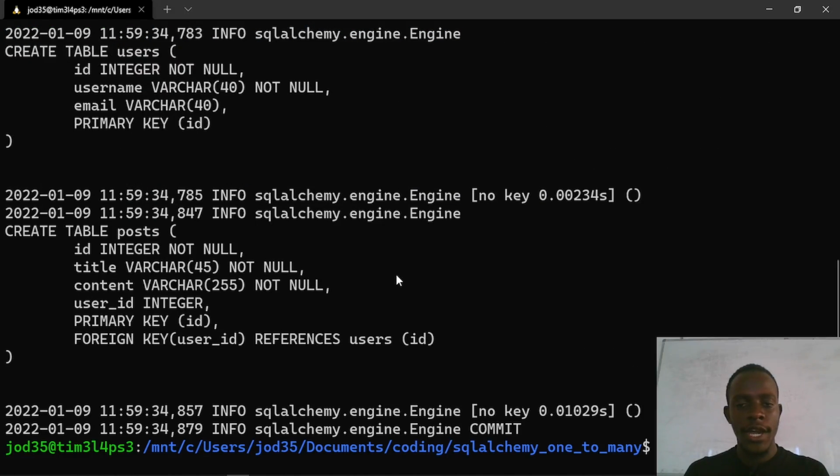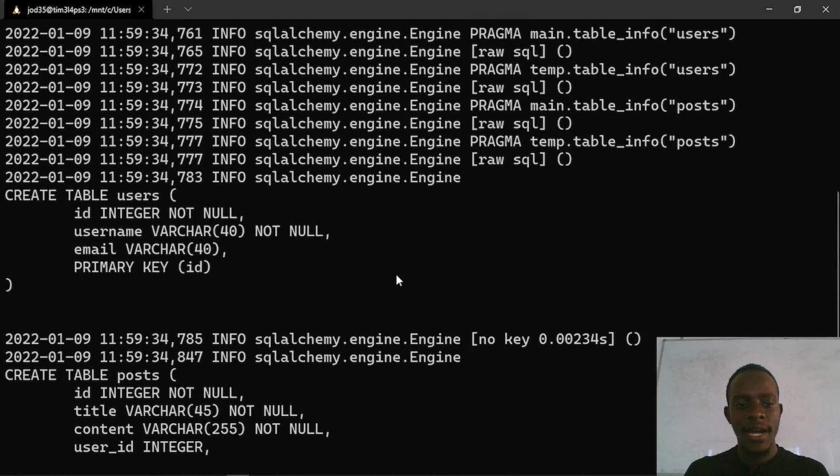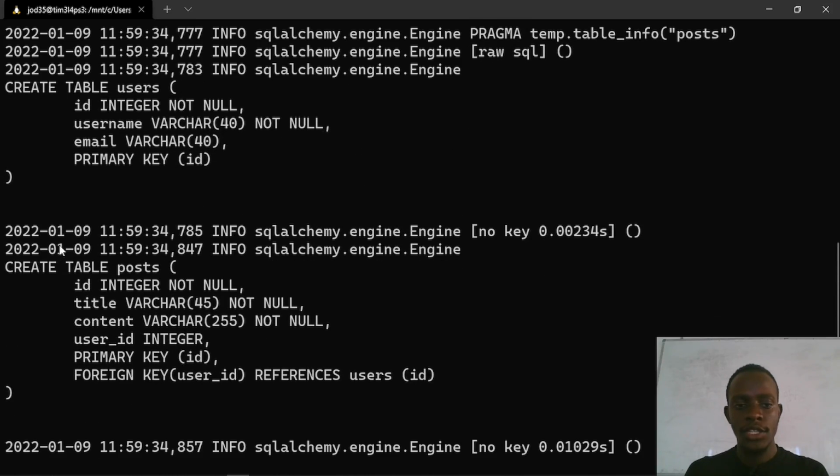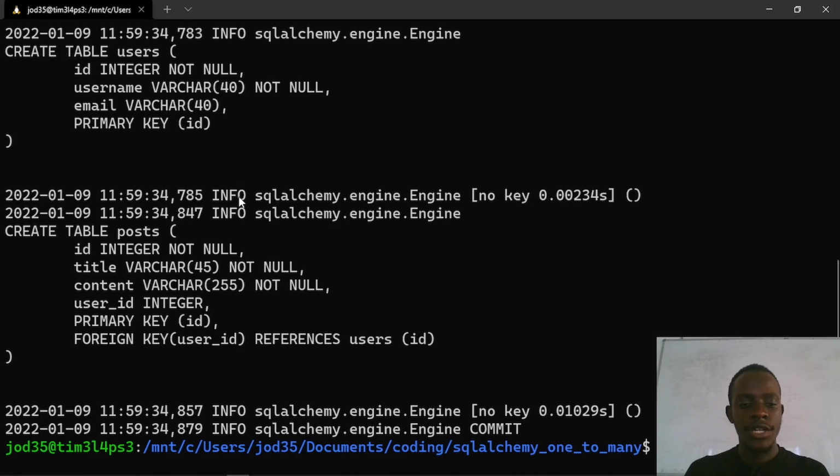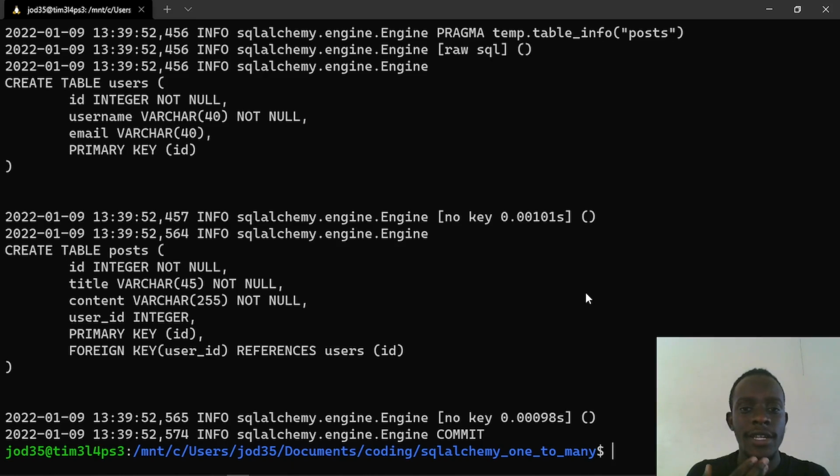Just like you see here, since we specified SQLAlchemy echo to be true, we now see that our tables are being created and the SQL generated is right here. So we have all our fields created, just like you can see here. And what's interesting is we also have our foreign key specified, and this foreign key references the ID of our users table. Now that our database tables have been created, we're going to go ahead and create our database objects.